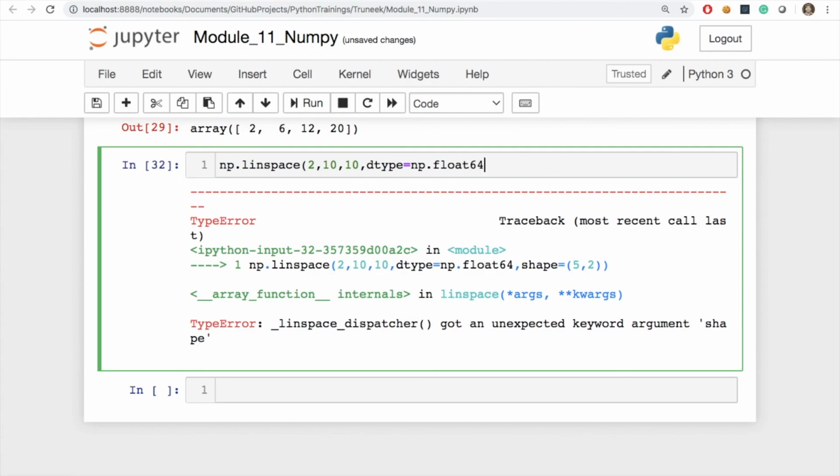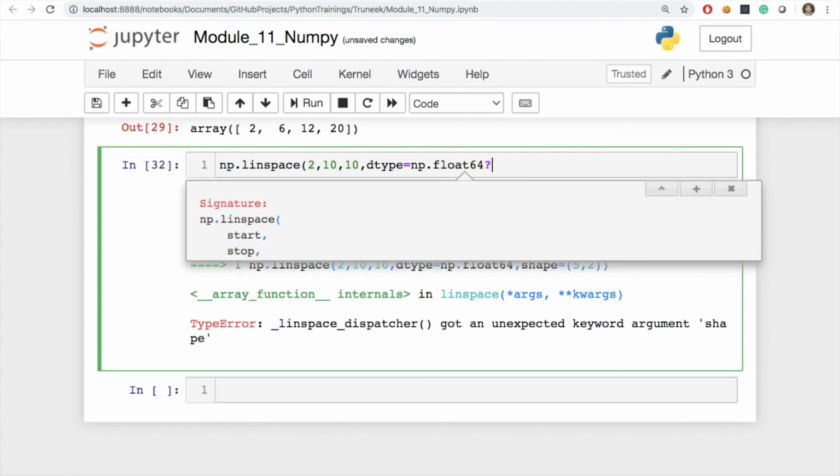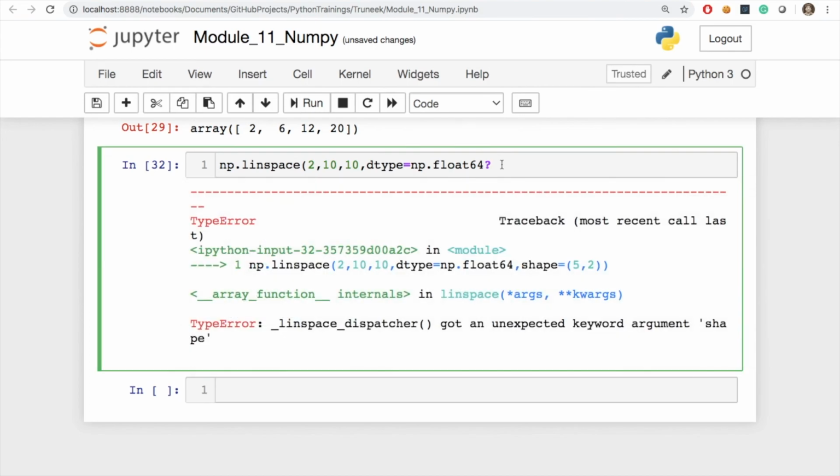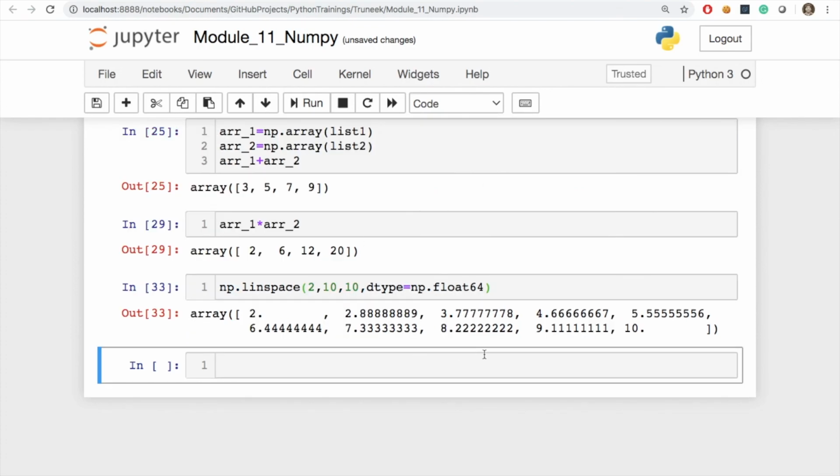so let me check whether the shape is there or not. No, shape is not there. Okay, so basically we wanted to generate a single dimensional array, so this we have generated, and then we could reshape this value, which we will cover in the next part. So this is basically generating a single dimensional array with some values, right?